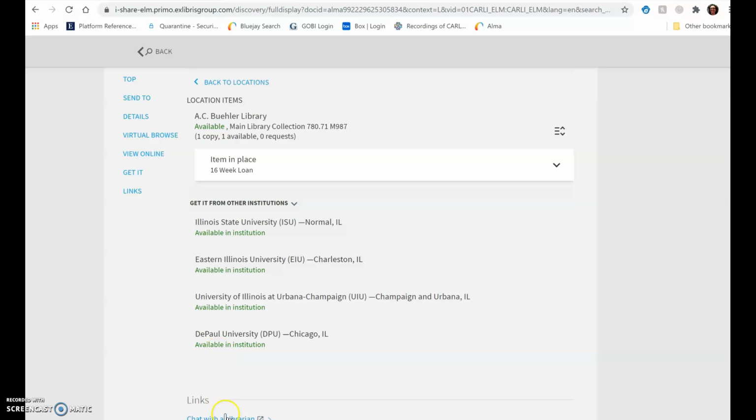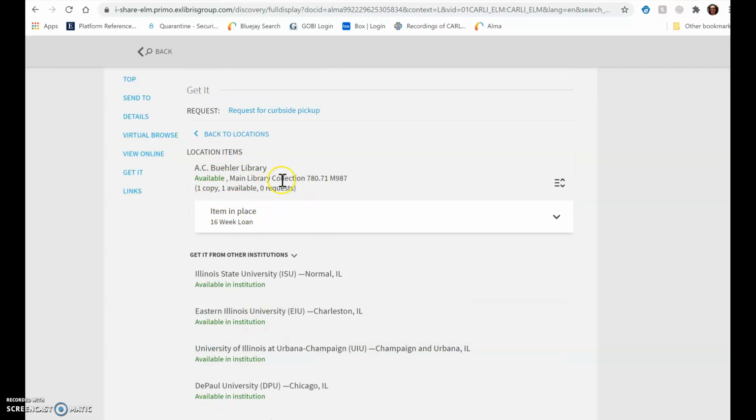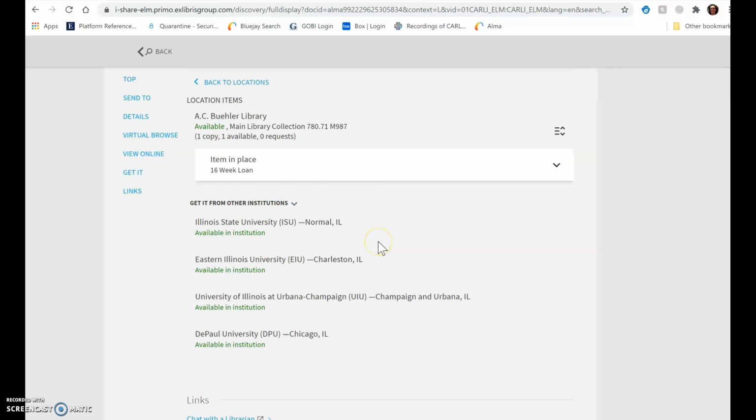And then I can also see that other institutions have it available. So if our copy wasn't available for some reason, I would also get the option here to request through iShare. So I could get that from one of the other 90 schools that we share our catalog with.